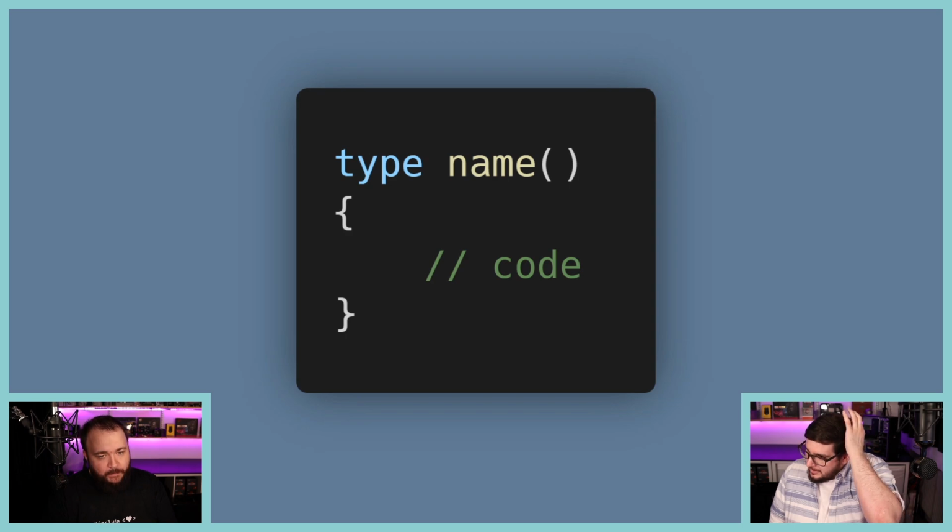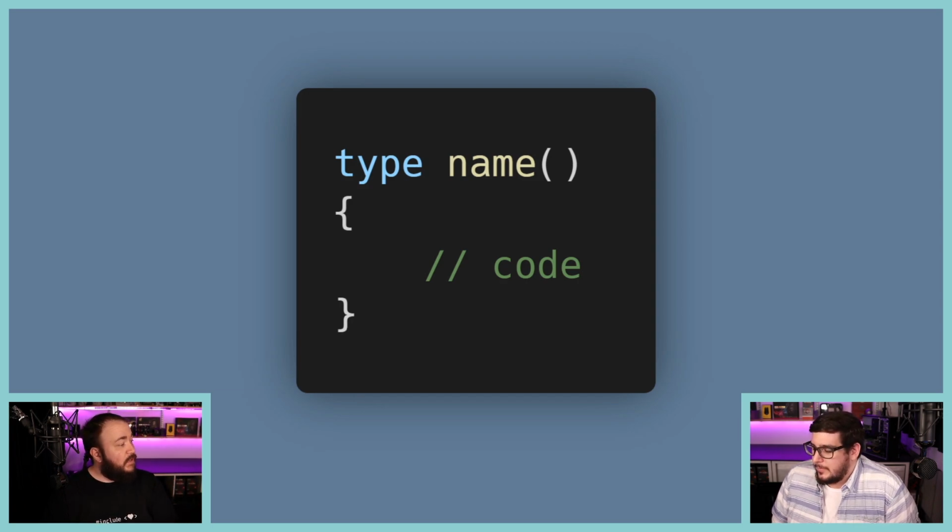So they can't start with a number, but they can have a number in it. They can have an underscore. They can't have a dash. Yeah, so there are some rules, and you can see it's the scope, and then there's some code within it. That's how you do it.